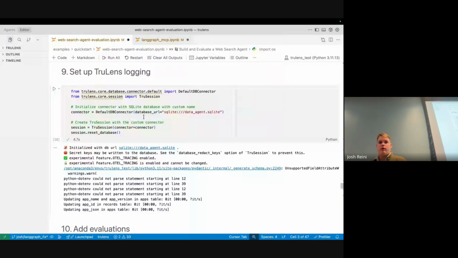The first thing we want to do as we're setting up our experiments is set up our logging. Here I'm going to set up a simple database connection to a SQLite database. You can connect this to any database you want. You could connect it to Snowflake or really anything that's SQLAlchemy compatible. But here I'm using SQLite so everything can run quickly and locally.